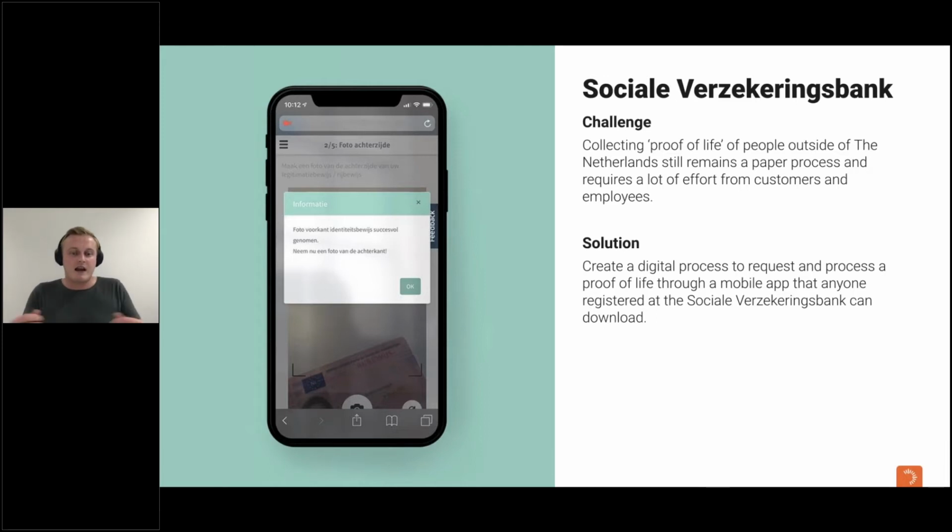And secondly, create a 3D face map. With that 3D face map, we were able to use some AI algorithms to determine if that user was the actual person, that he was alive, but also the same person that was in the photograph of their identification card.